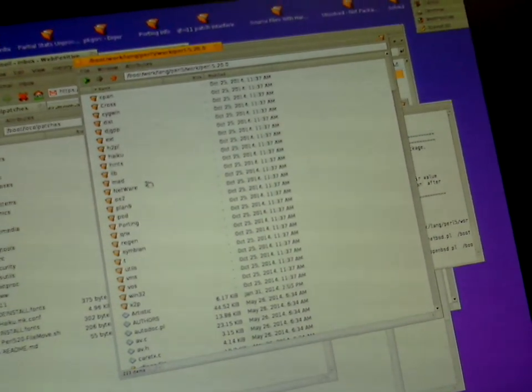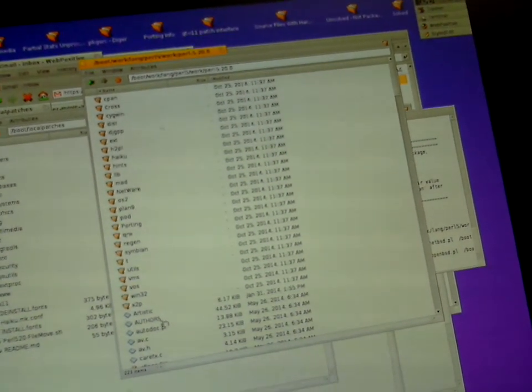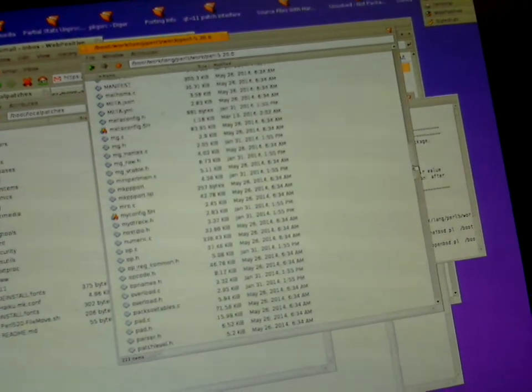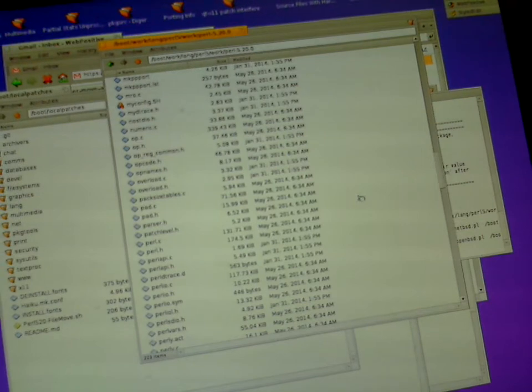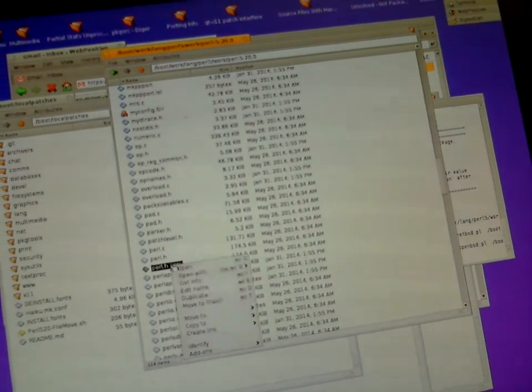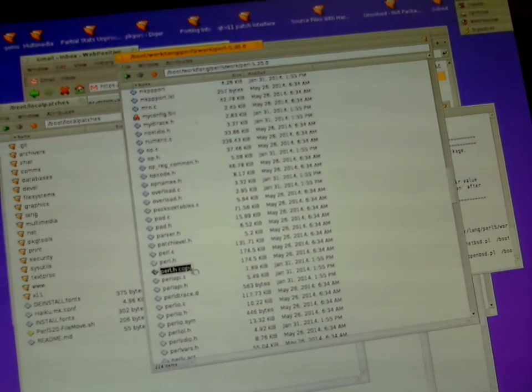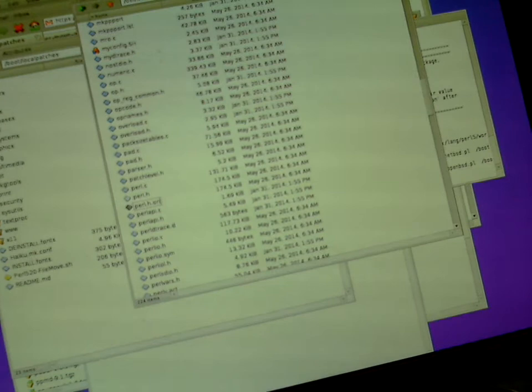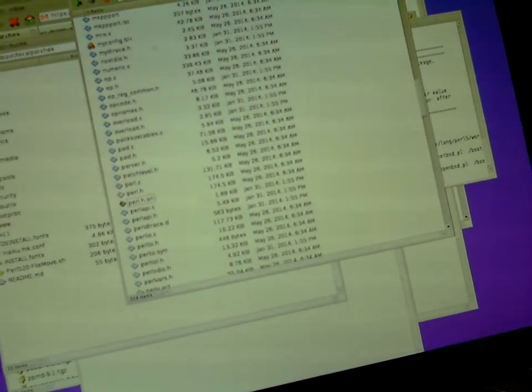Now you just got to remember, where was this Perl header in the first place? And I think it was actually in the root. There's my Perl.h. So I'm going to make a duplicate. I'm going to edit the name. I'm going to call this patch.h.orig. Sorry, Perl.h.orig.